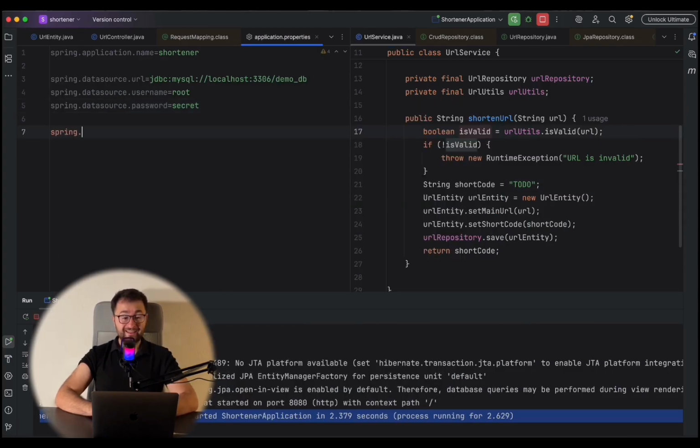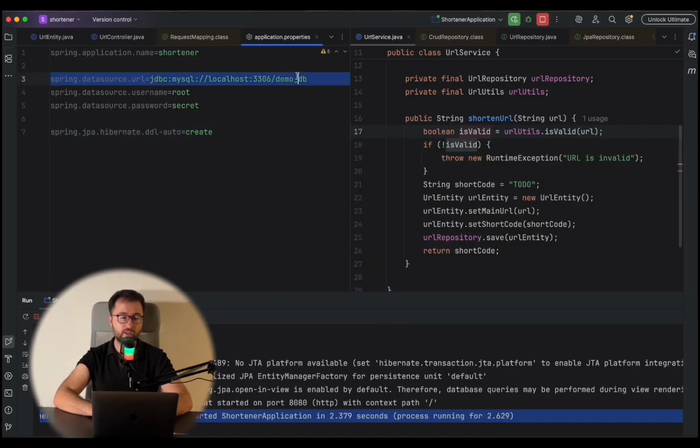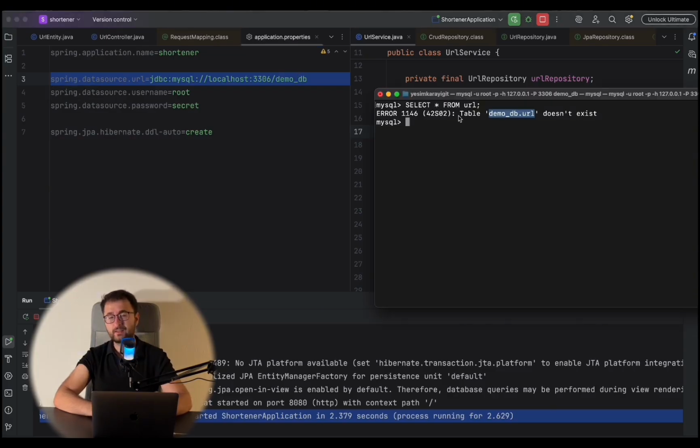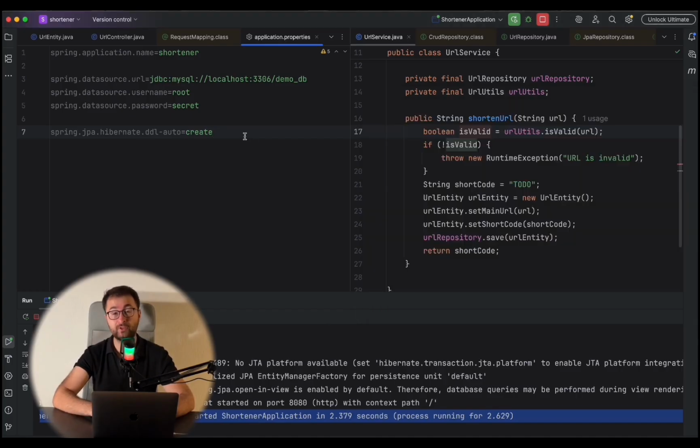And I'm going to explicitly set the Spring JPA Hibernate DDL auto property as create, so that when we are running our Spring Boot application, it can create the missing parts in our database. Because if I go over to my terminal and execute a query such as select asterisk from URL, as you can see here, the demo DB that we are going to be using in this particular project doesn't actually contain a table named URLs. Instead of writing a table creation query by hand, we are going to have Spring Boot handle that for us.